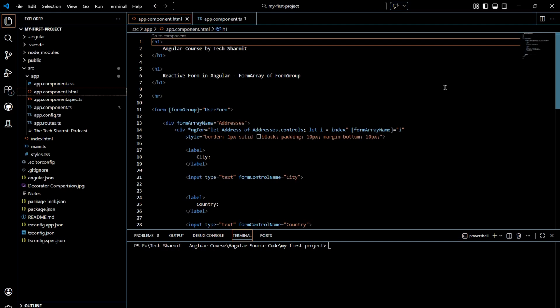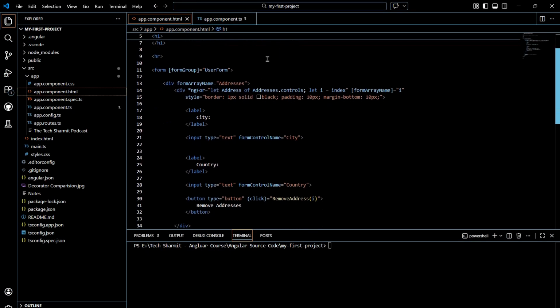Here you can see currently I'm in the app.component.html file where I have noted down the entire code, but we will go step by step, understanding each and every line of this code. Firstly, we have declared one heading that shows Angular course by Sharmit. Then we have a second heading, reactive form in Angular, form array of form group. After that, we have one horizontal row, and then we have one form. In the form, I am using formGroup for userForm. But before we talk about the form structure, let's see what the prerequisites are.